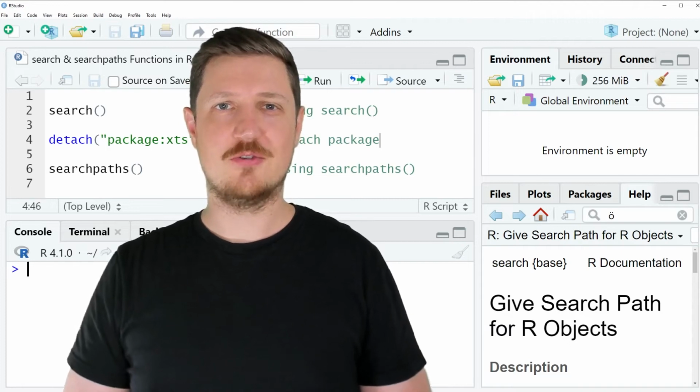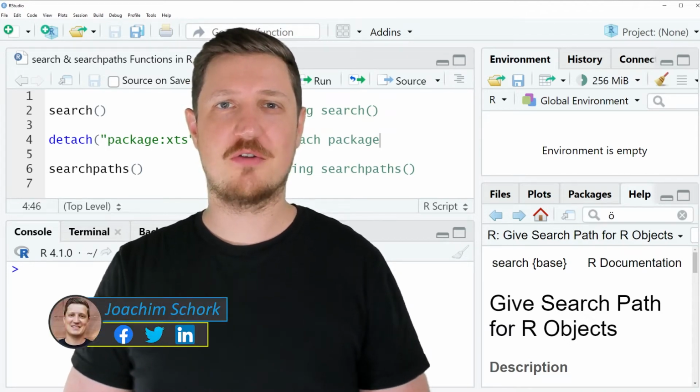This video explains how to use the search and searchpaths functions in the R programming language. So without too much talk, let's dive into the R code.